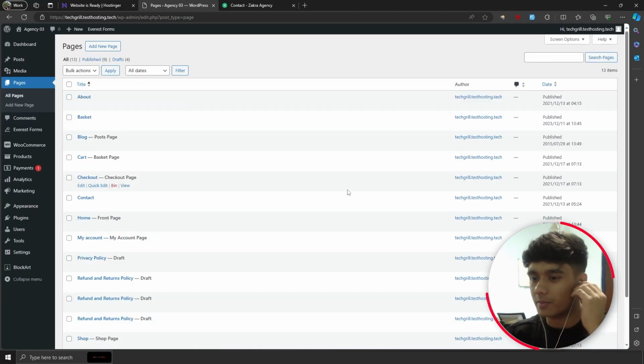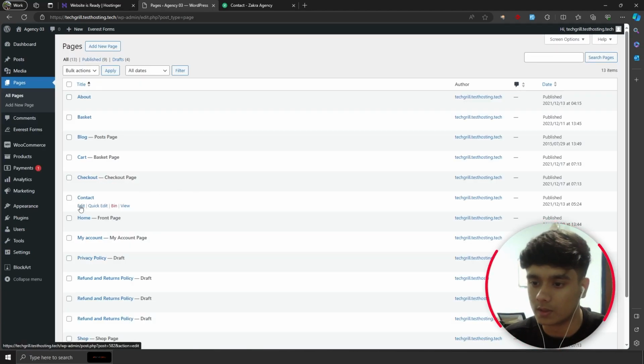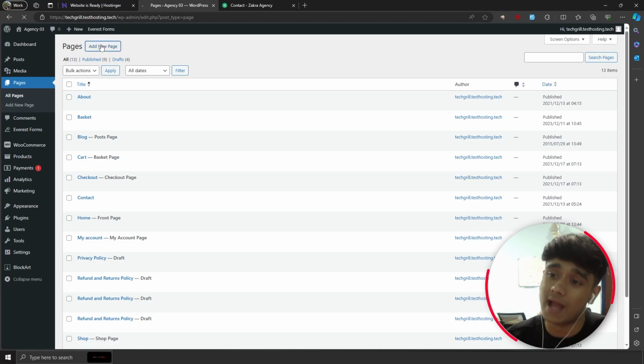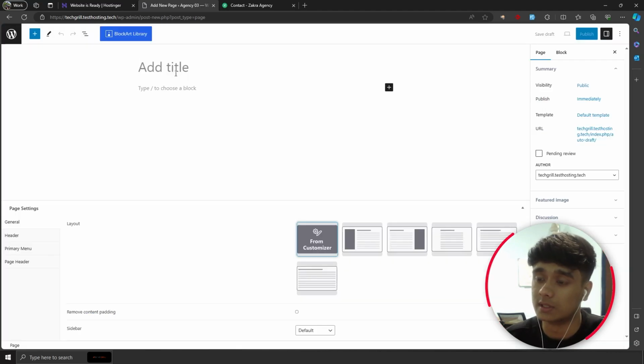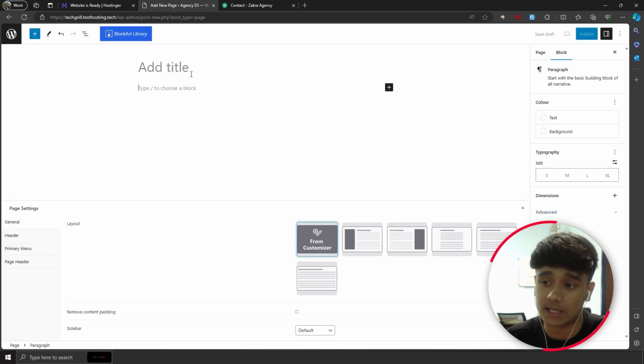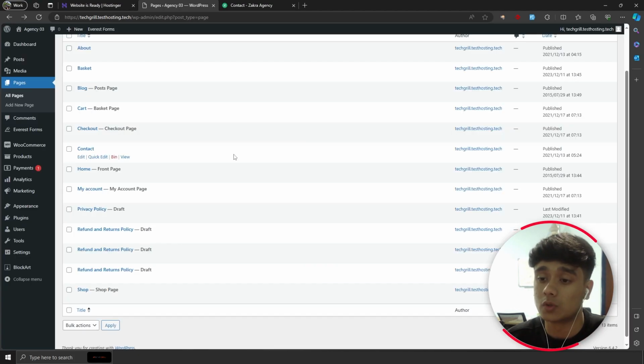Alright, so from here, go into Pages, and you can simply go into the contact page and edit it. Now for some reason, if you imported a different demo and it does not have a contact page, you can simply add a new page and name it contact, and you can also go about designing the page however you want. But I'm sure whichever demo you import, most of them will have a contact page.